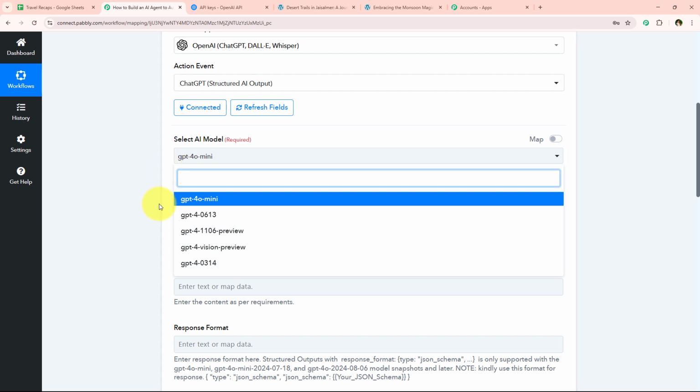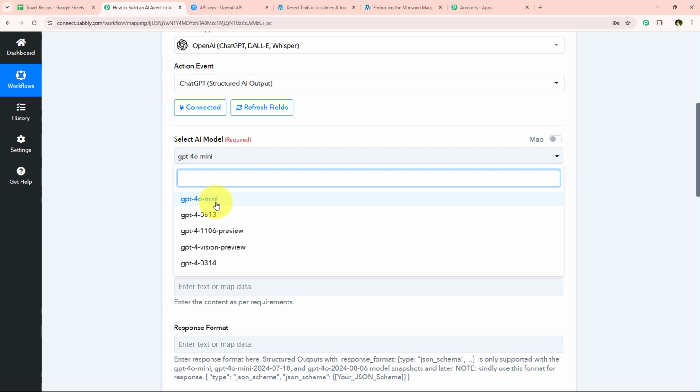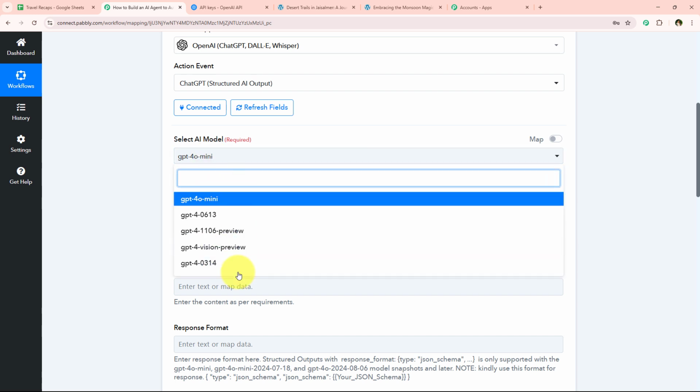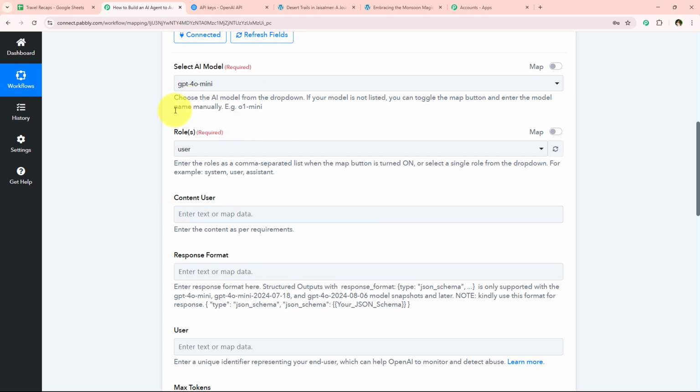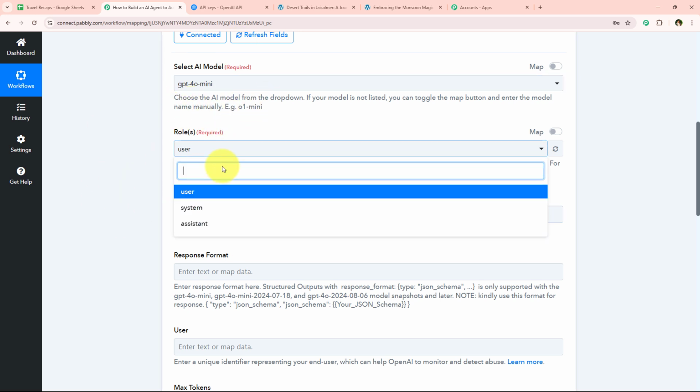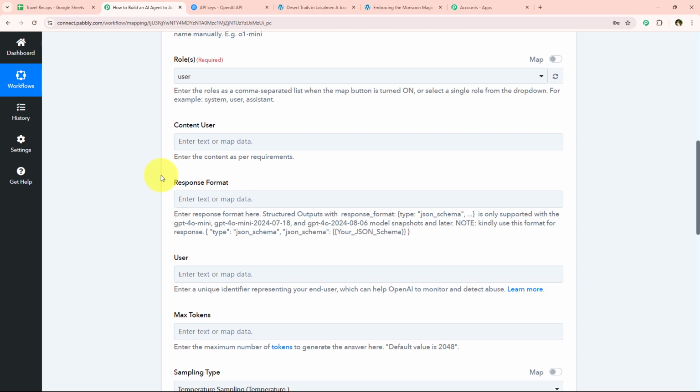And now it's asking me to select the AI model. So over here, I'm just going to select my AI model as GPT-4o Mini only. If you wish, you can definitely select any other one. Now we're going to move on further. It is asking me to select the role. So over here, for the role, I'm simply going to select user. If you wish, you can definitely select system or assistant too. Now we're going to move on further.